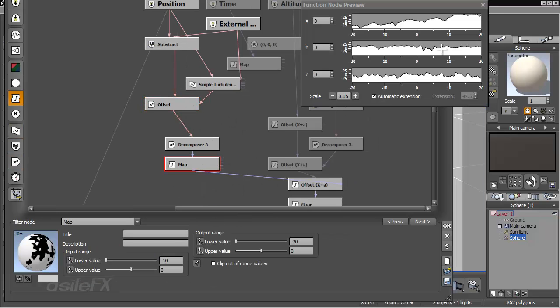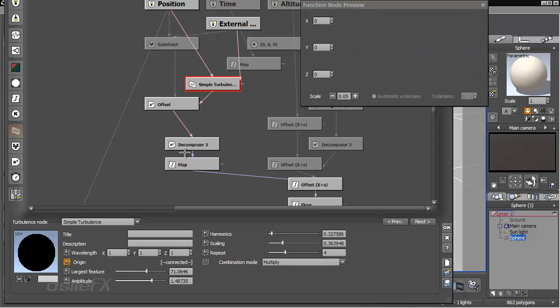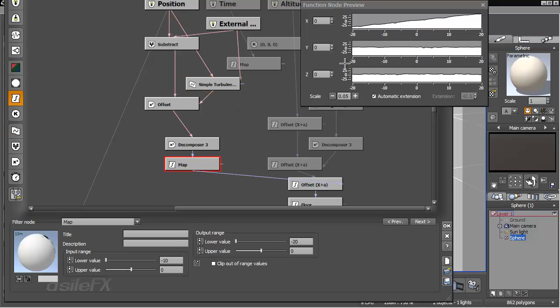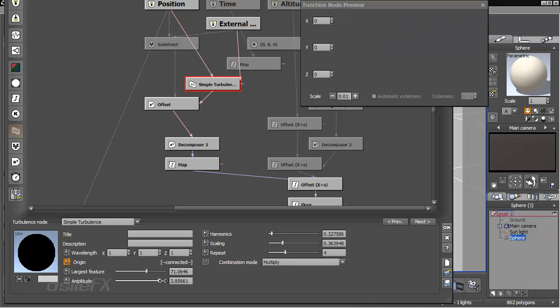If you click on the map, you can see what used to be a fairly straight line is now curved and jagged. So you can make changes to the turbulence, and then if you take a look at that numeric output, you can see in the function node preview just how much distortion there is. And then you can adjust the scale to see the overall area and just how much distortion or scaling there needs to be.